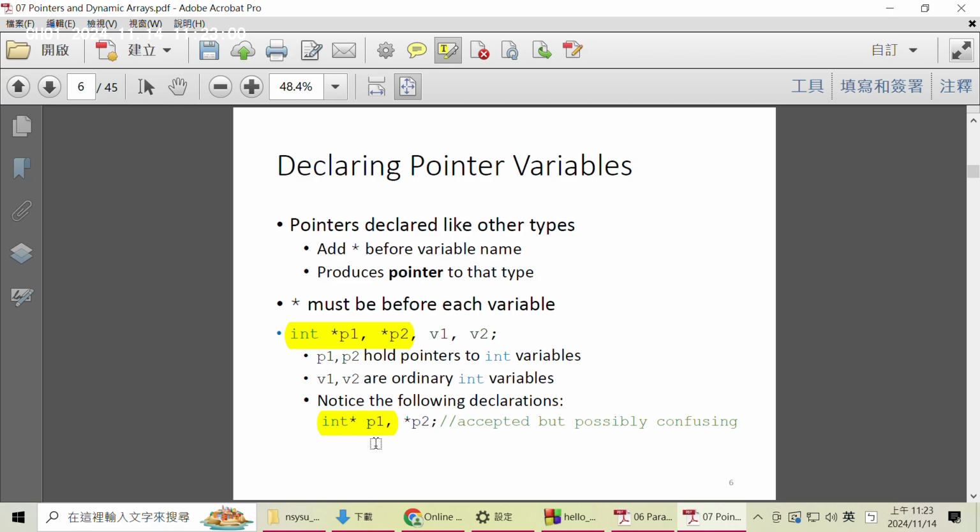So the position of the space: you can put a space between the data type and the star, or you can put a space after the star. But we usually prefer to put a space between the data type and the star, because this is more consistent. If you want to declare two pointers, the first line is more consistent than the second statement.